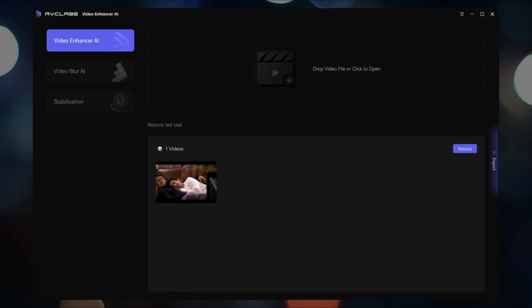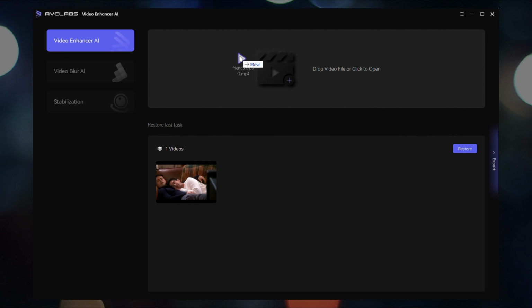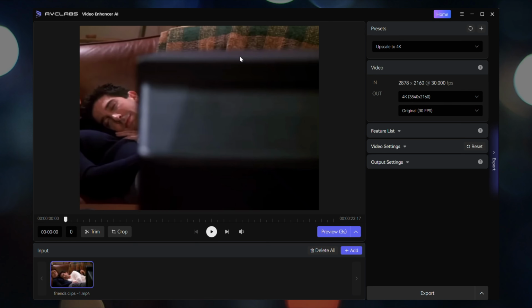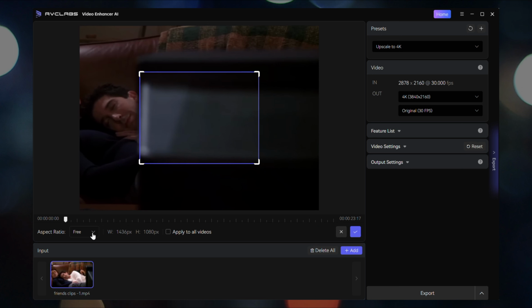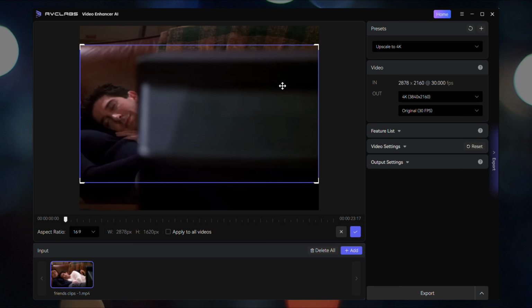First, open AVCLabs Video Enhancer AI and import your video. Before enhancing the quality, we need to adjust the aspect ratio. Click the crop icon under the video preview and select 16:9. Then choose the cropping area to make sure the important content stays in the frame.